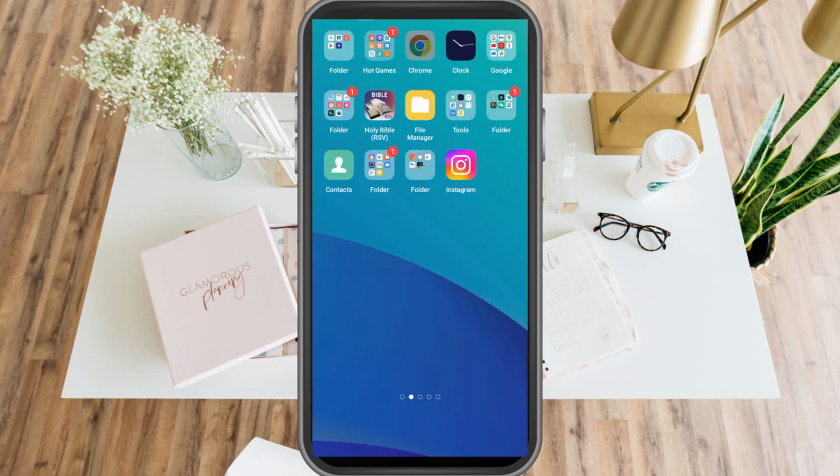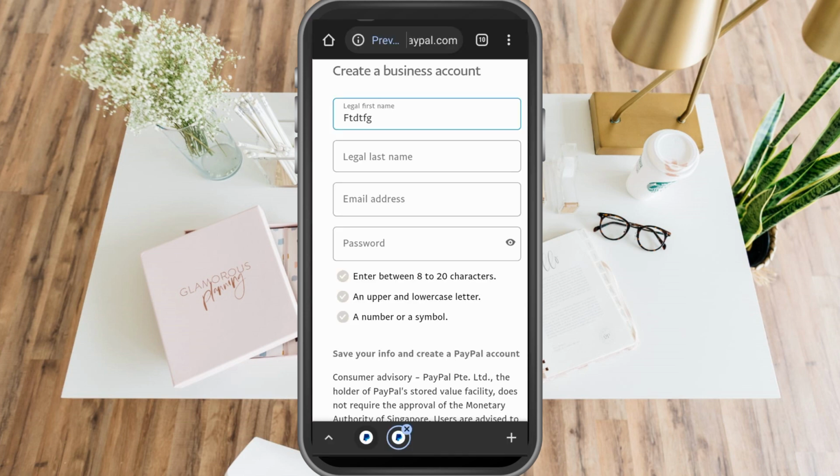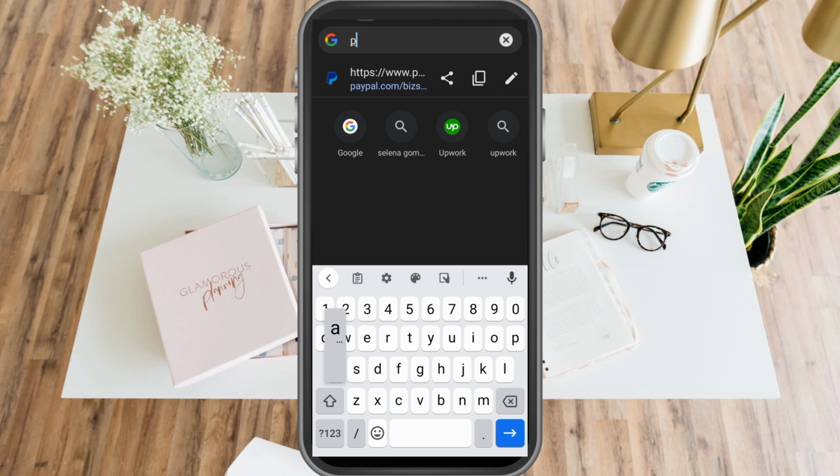Hello everyone, in this video, I will be showing you how to set up the PayPal app on your phone.